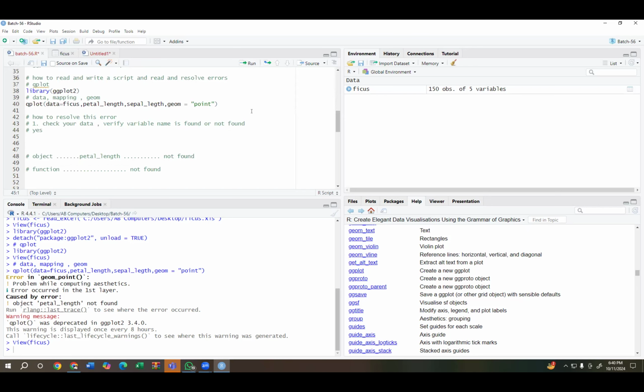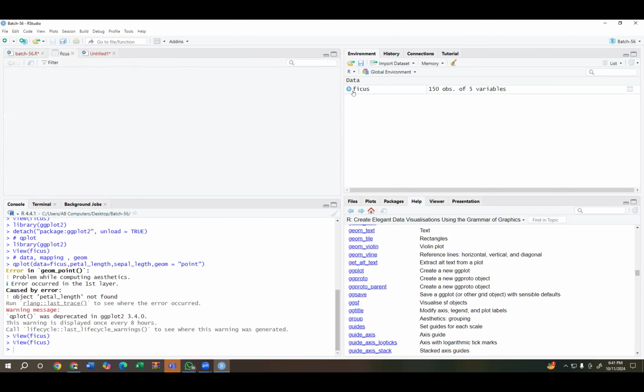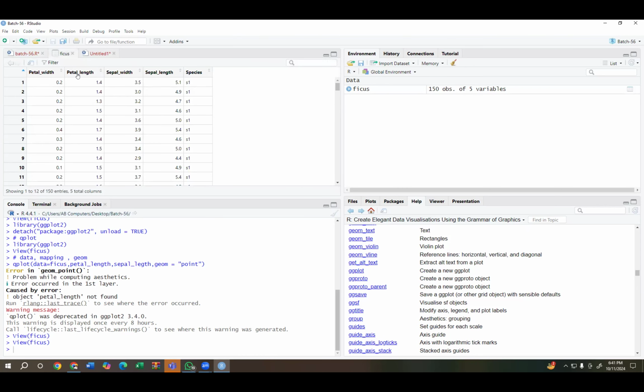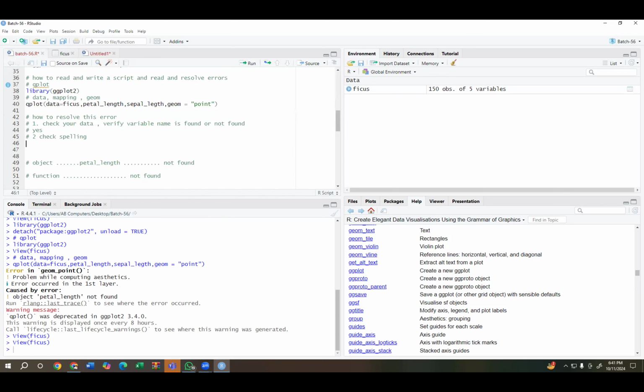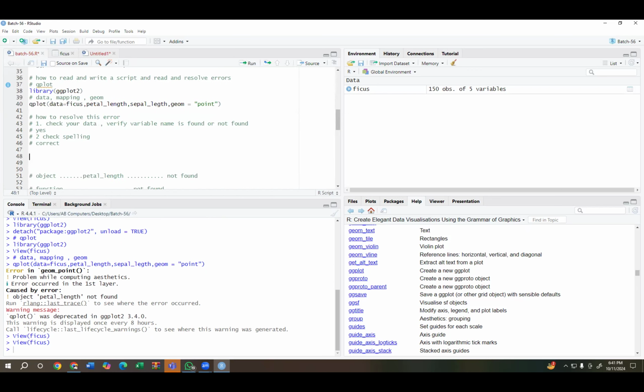Second, check spelling. There may be a spelling mistake. Here we typed petal_length. Petal, P-E-T-A-L underscore length. Spellings are also correct. So spellings are correct.